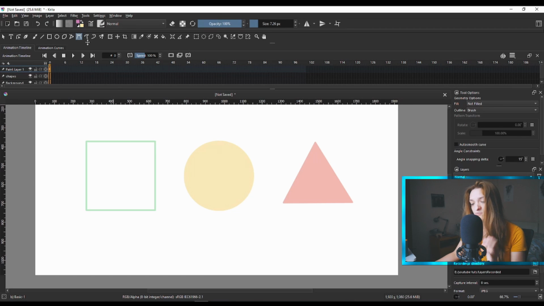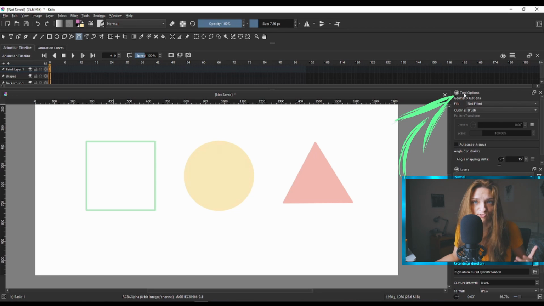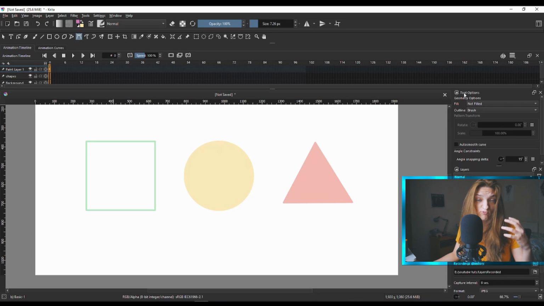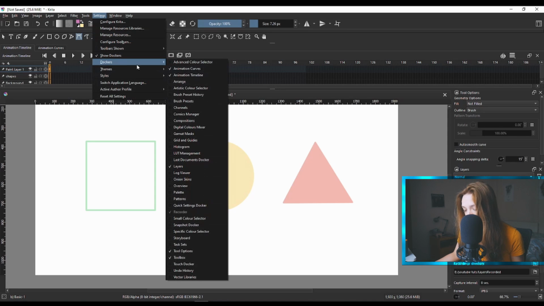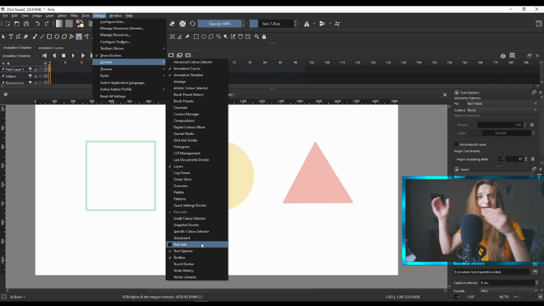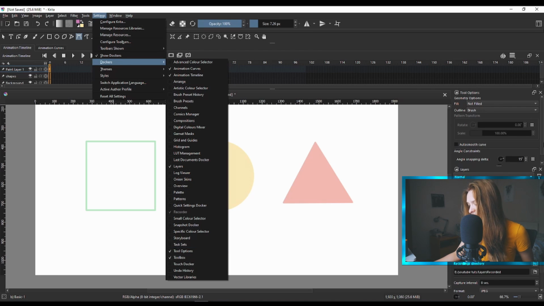Now there's a couple of things that you need to know before this, and the main one, to be honest, is the tool options. If you want to have full control of your tool, and any other tool for that matter, have the tool options open. You can open the tool options from Settings, Dockers, and then Tool Options, and it will pop up somewhere on your screen, so you can put it anywhere you like on your working space.